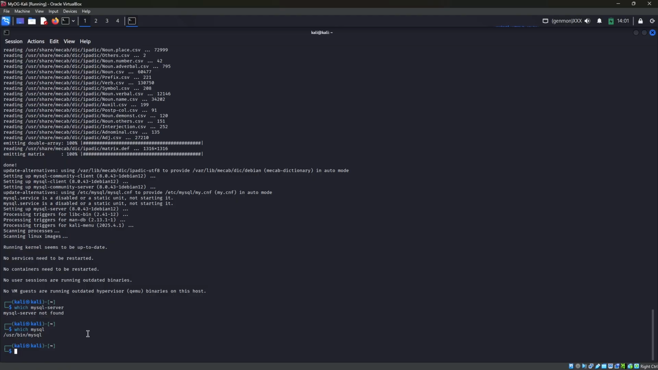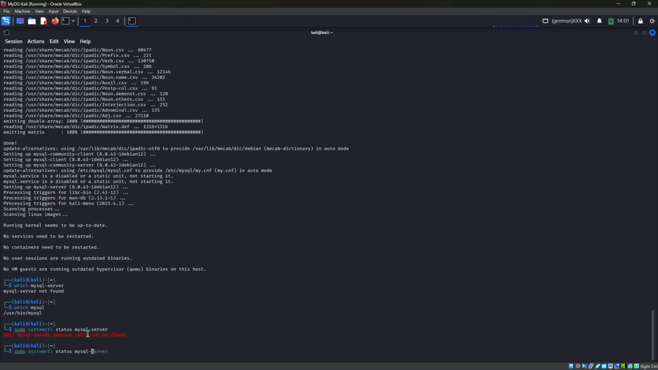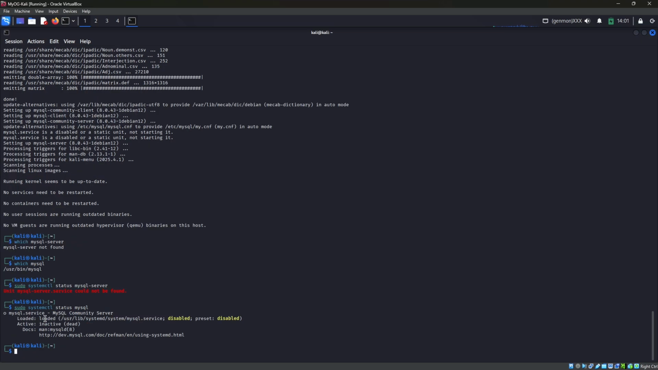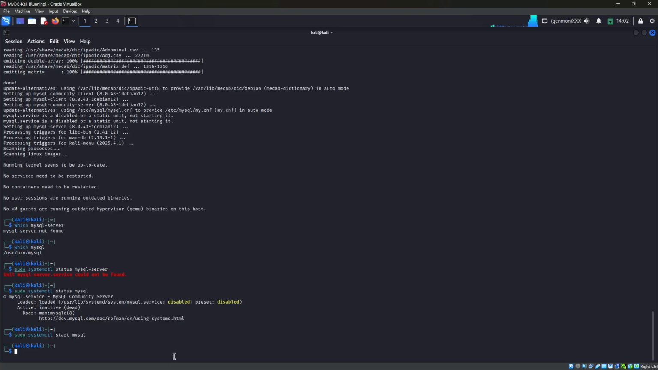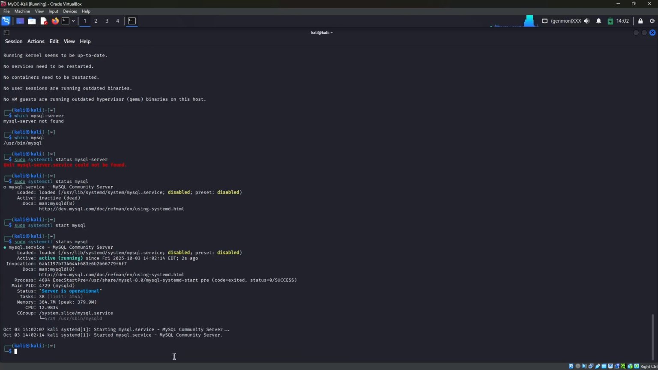So now we are going to do the same thing that we did earlier. As you could see, the MySQL server is not running right now, because let me show you. You could see that it's inactive and disabled. So I'm going to activate it, or start it. I'm going to type start instead of status, hit enter. Then check the status. Yeah, it's active.